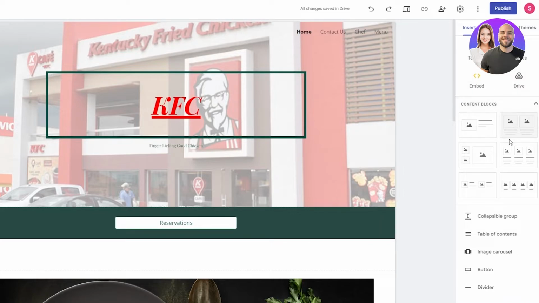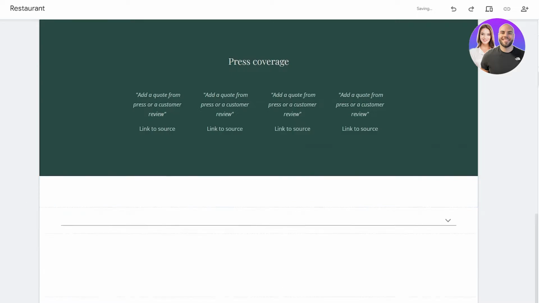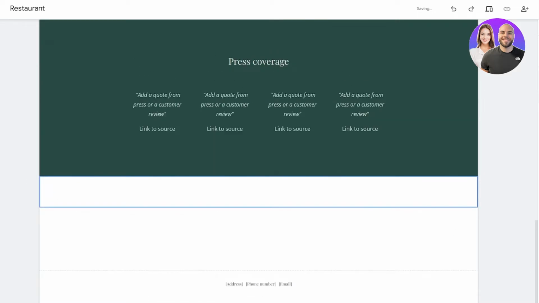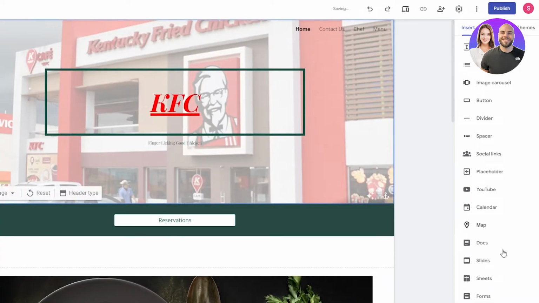You can add anything from your drive. You can basically choose out content blocks. And you can collapse different groups if you like to. You can make a table of different contents, image carousel, button divider, a lot of features.